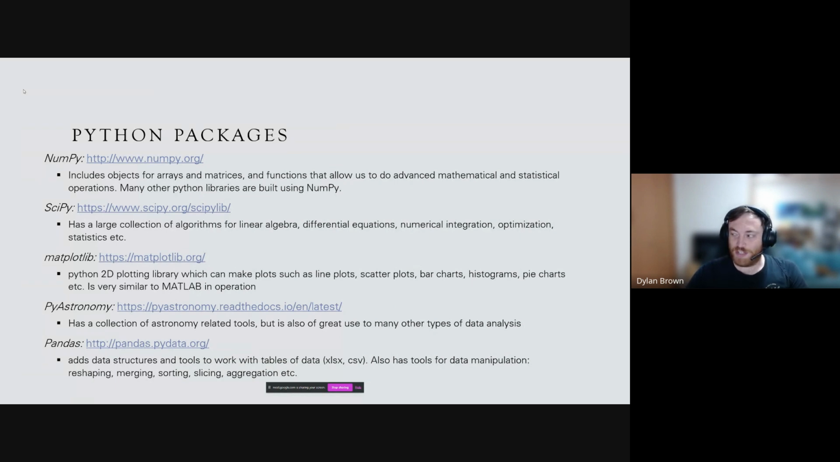SciPy is a more scientific package. It has a lot of mathematical algorithms for doing more complicated equations, things such as integration, optimizing your routines, statistics, analysis, and so on. Matplotlib is used for plotting, making pictures, making figures, so we can do line plots, scatter plots, bar charts, histograms, pie charts, all sorts of things you'll have seen if you've used MATLAB before or if you've used Excel. You can make all the same figures.